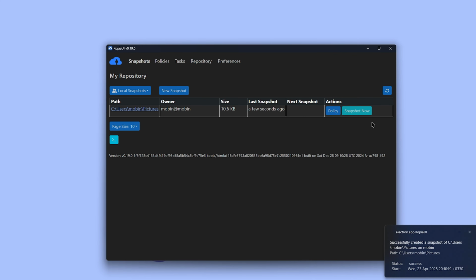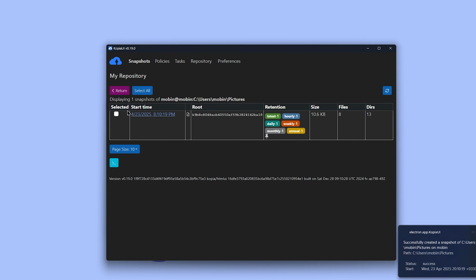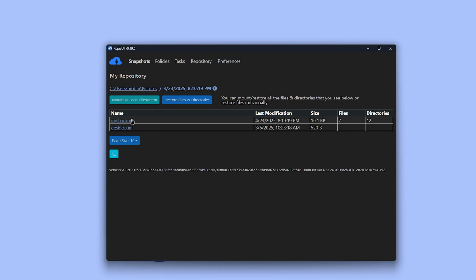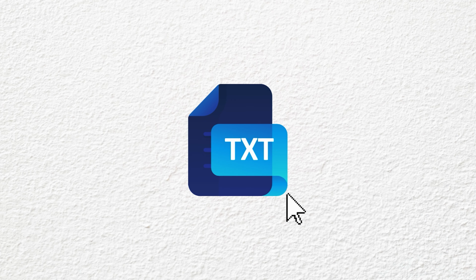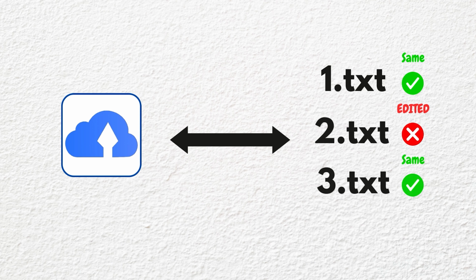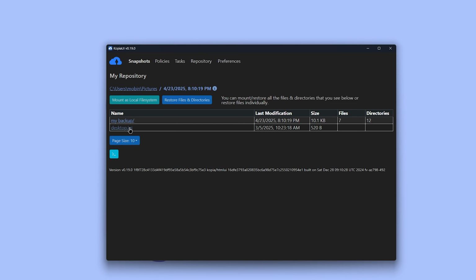Now that you've created a snapshot, you can see what's in it by clicking on its path and then each start time. Here you'll see a list of all the files that are in your snapshot. To delete any snapshot, simply select them and then click on delete. Let's say there's a small change in this text file. When I create another snapshot of this directory, Kopia only backs up the changed file. It keeps track of your files, so with every new snapshot, it only includes what's changed, which is pretty awesome. To restore them on your current PC or another PC, you can simply use the restore option.